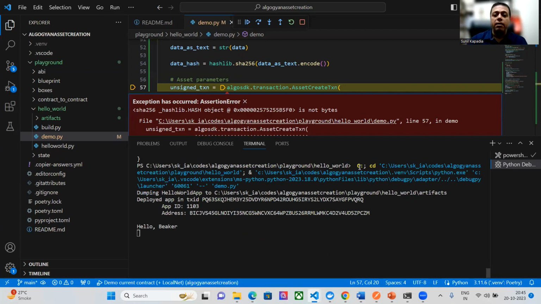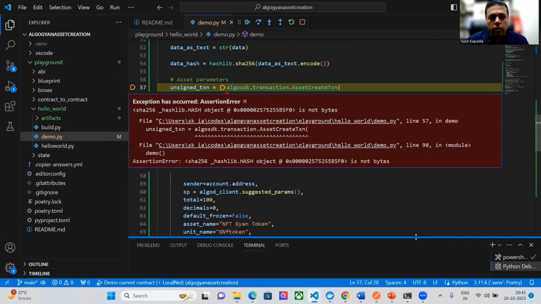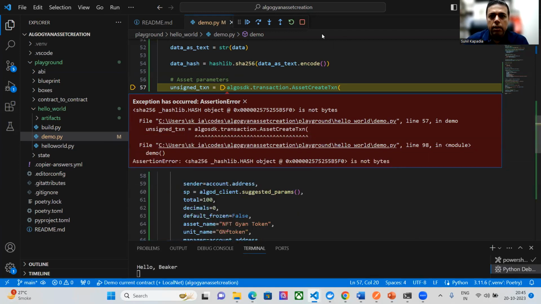Okay, it is giving an error. The error says it is not in bytes. I'm not sure. I've already tested this code. It should work. Let me see what went wrong over here. This stupid bar always creates problems. So AlgoD SDK unsigned transaction. The data is not in. What data is not?